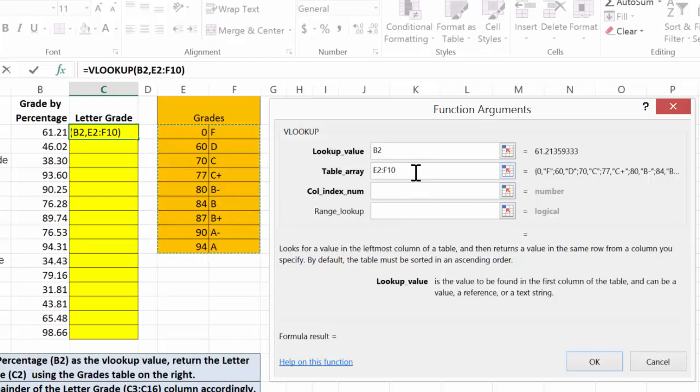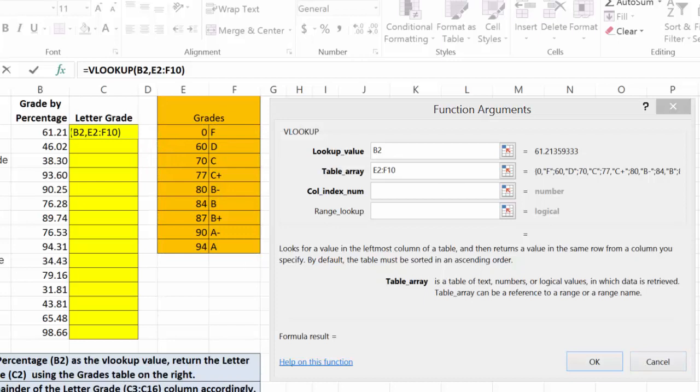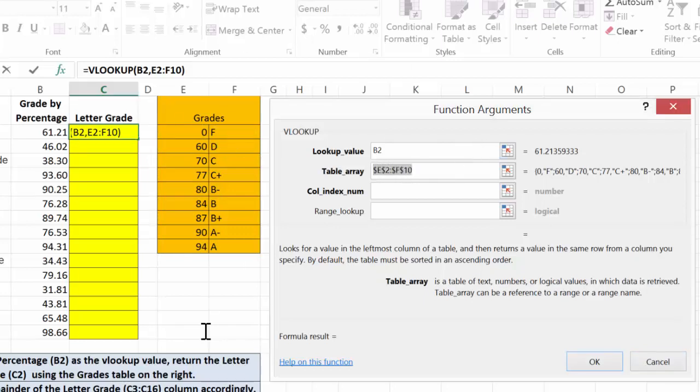Now, because I don't want that to iterate down, I've got to make it absolute. Okay? So I make it absolute by simply highlighting the data here and choosing the F4 key. And that makes it absolute with the dollar signs. At this point, I want to pick the column index. Notice it's in the table array from which the matching data should be returned. Well, this is column 1. It always has the value I'm looking for, so I must be going to want to return column 2.